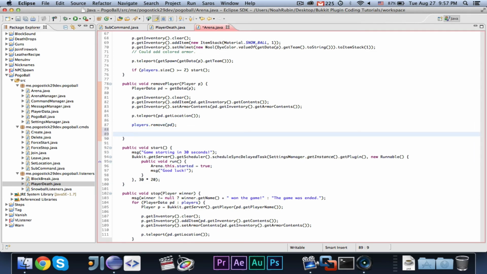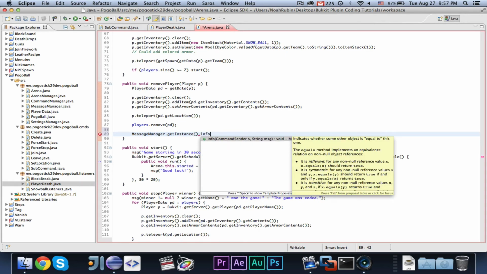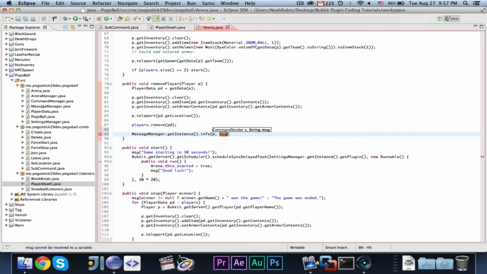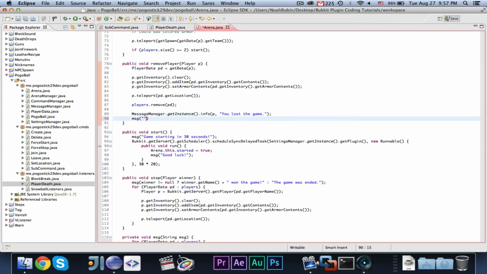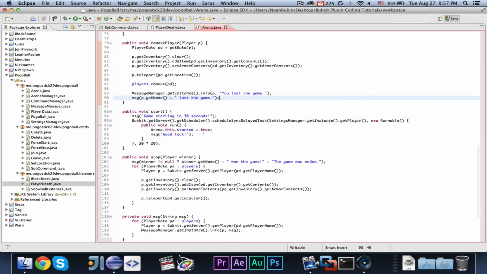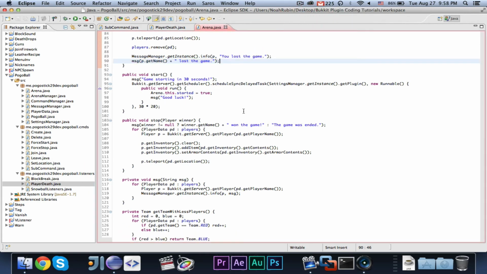And then we can go ahead and say MessageManager.getInstance.info to player, and we'll just go ahead and say you lost the game. And then we can also do msg p.getName lost the game. So we can tell everyone that they're out. Hang on 1 second. Sorry about that. Alright, so let's see. We stop the block breaking, we handle the snowball throwing, and we have the player death.